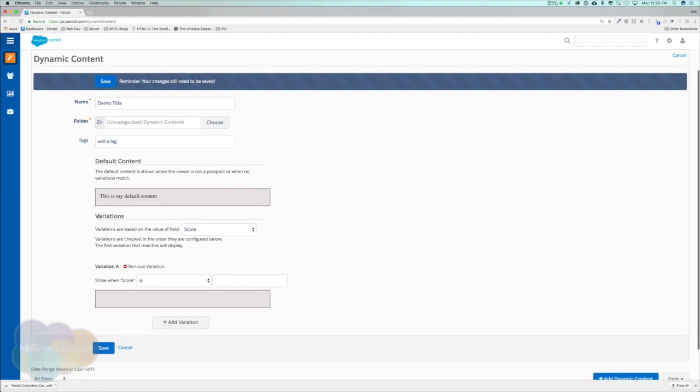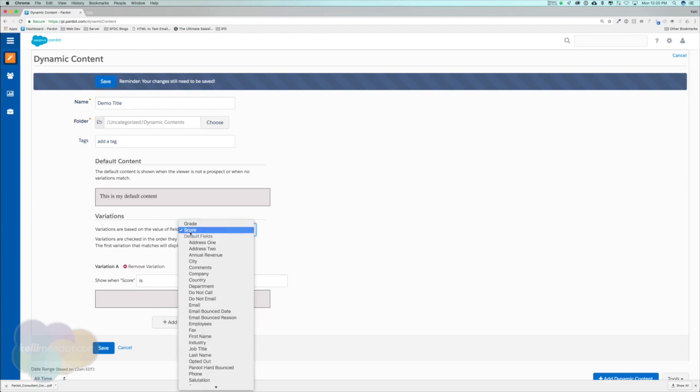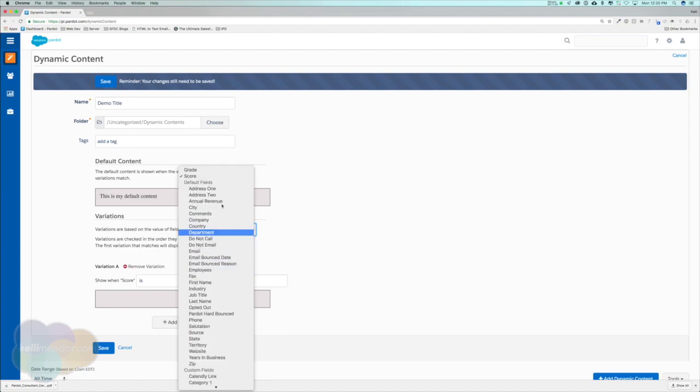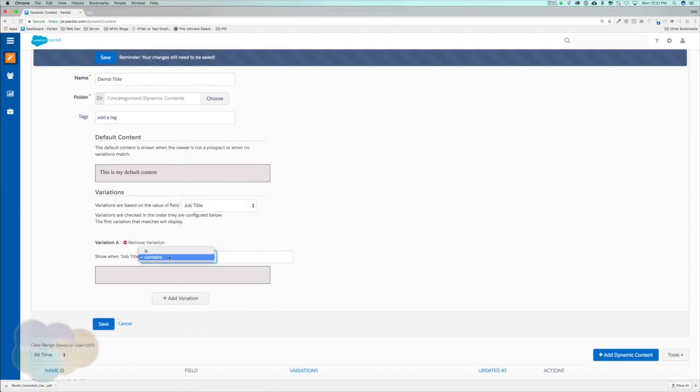So now we have to say, okay, how do we want to vary this content? And what are we going to base this off of? So we can choose here, how do we want to vary this? If I want to show different content based off a job title, I can hit job title here. So we can choose is or contains for the different type of variations.